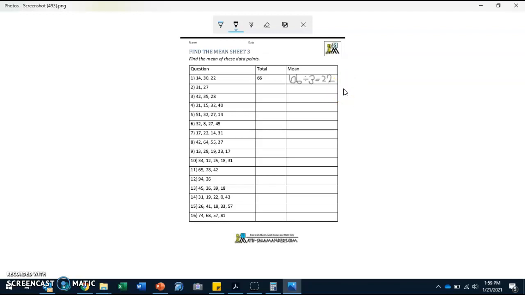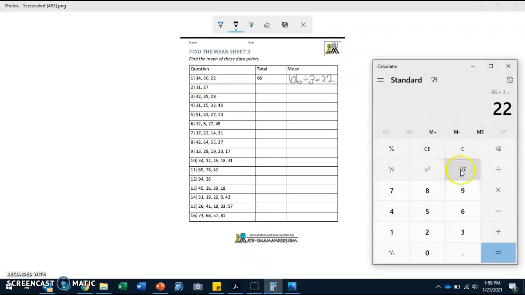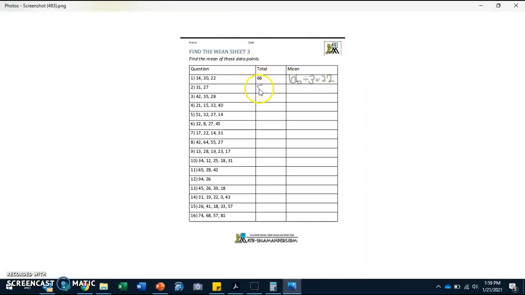I'm going to continue with number 2. So our set of numbers are 31 and 27. So let's get our calculator, and we know that we have to add those first. So 31 plus 27 equals 58. So our total here is 58.